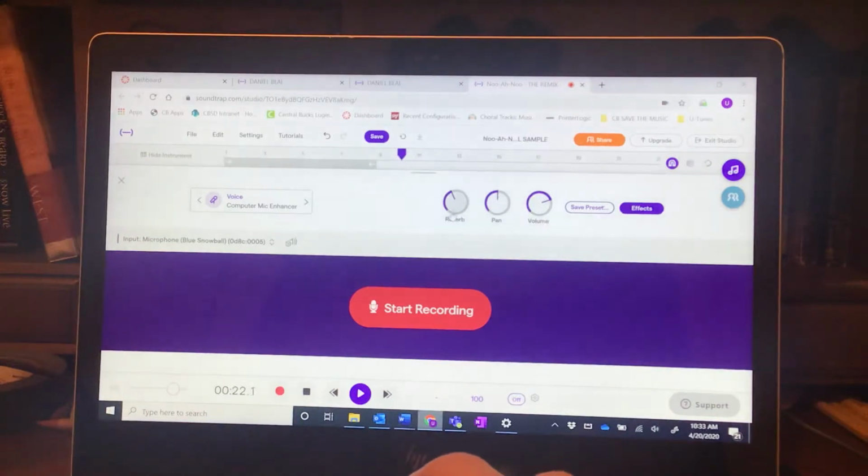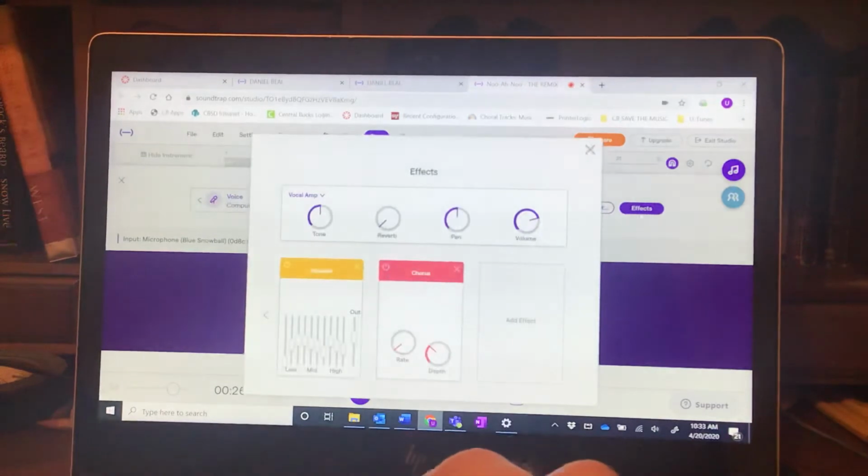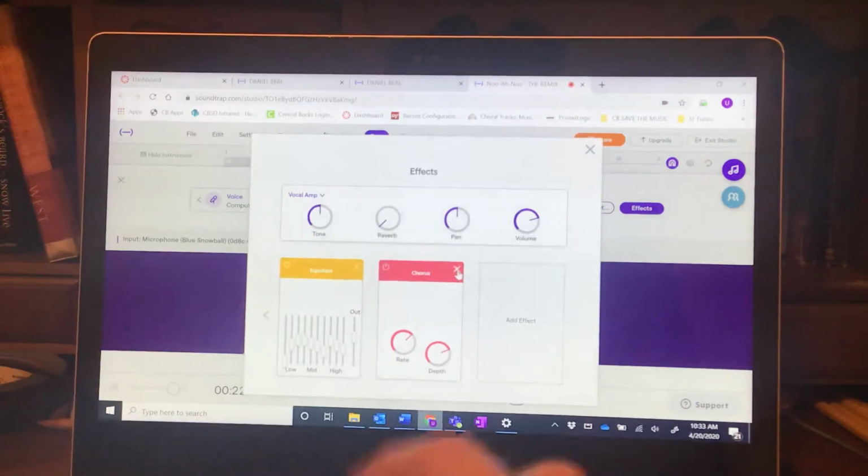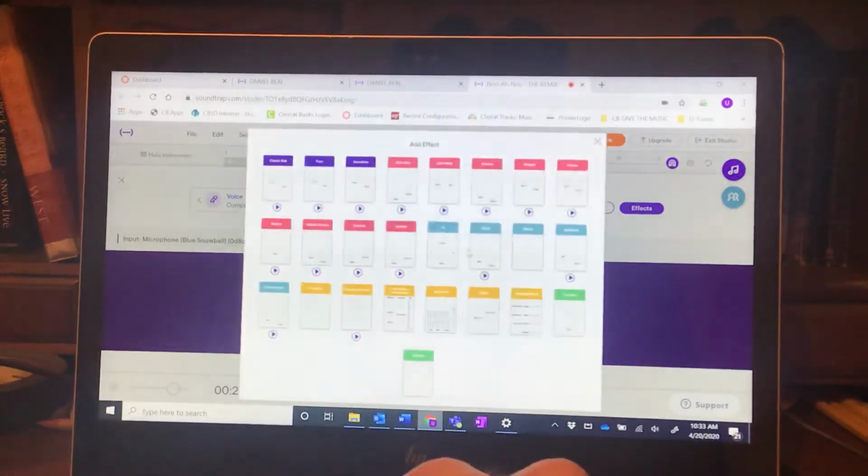Now, when you hear the difference, if it's not significant, you can always go back to effects and do stuff like this. And then you'll start to hear differences. And if you decide you don't like it, just go back to effects and you can just X out that effect right there. Let's add something a little sillier like wah.